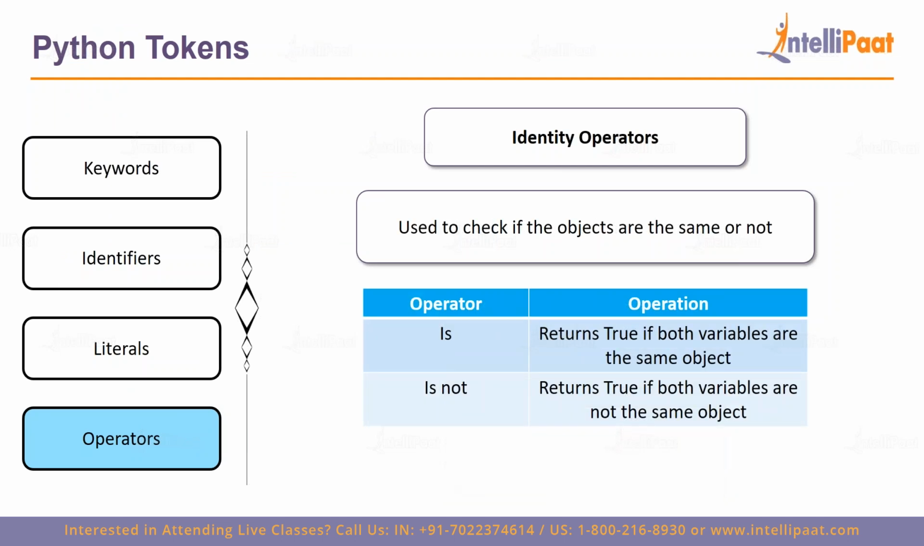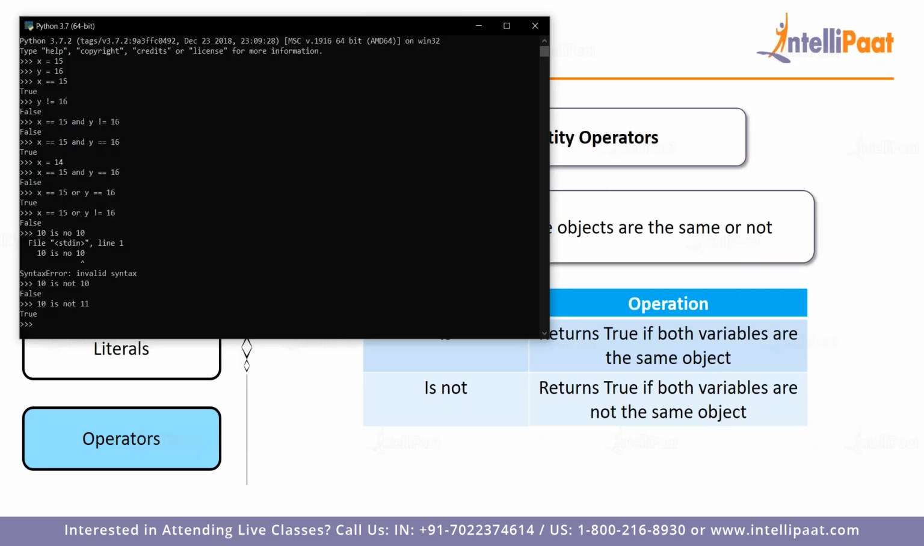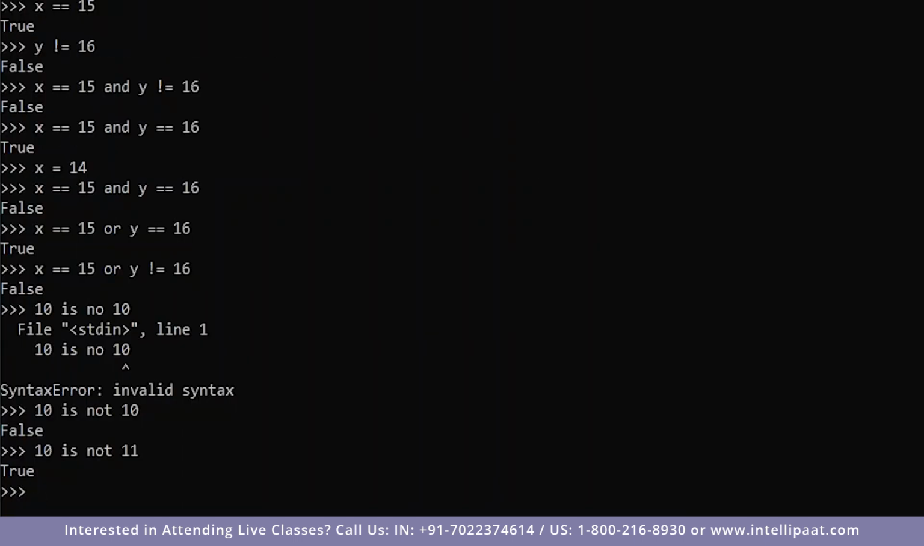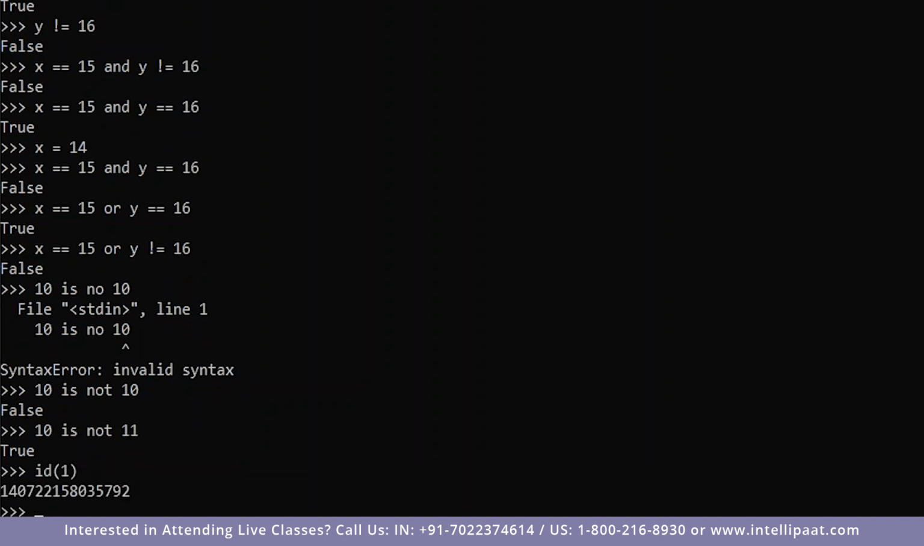And then we have the identity operator. What the identity operator does is it's used to check whether the object that we have is the same or not. Let me give an example. If I were to open Python, and I were to use the id method, and I were to pass it a number 1, you see this long number. This is what's called the ID of the object.